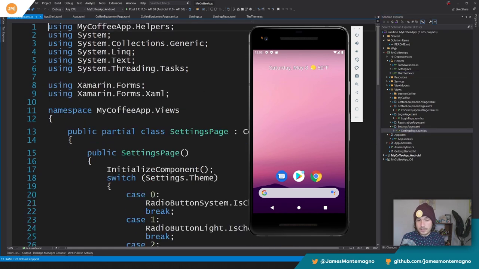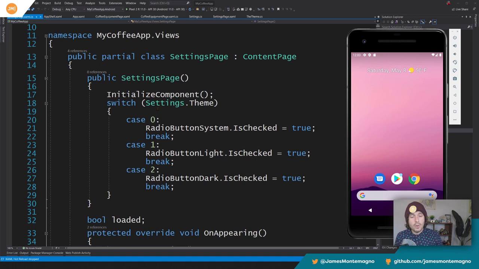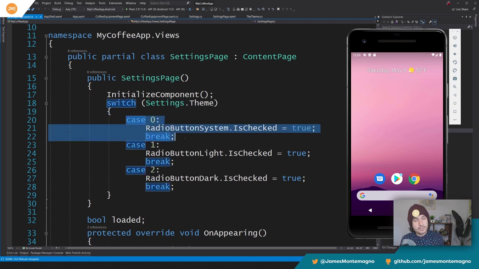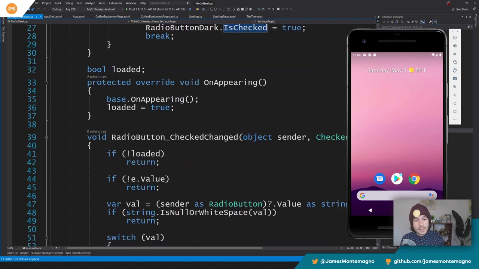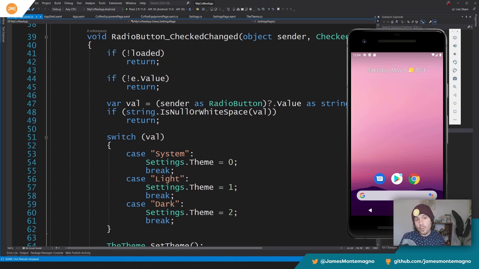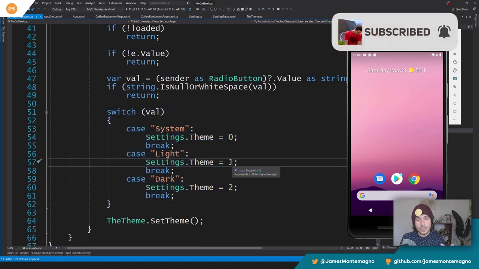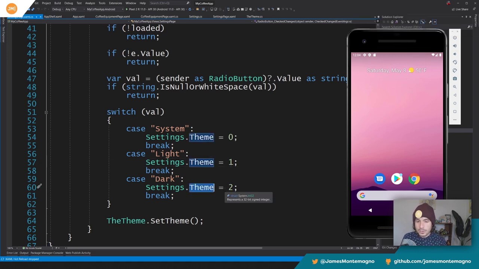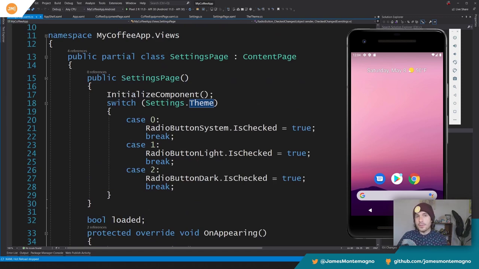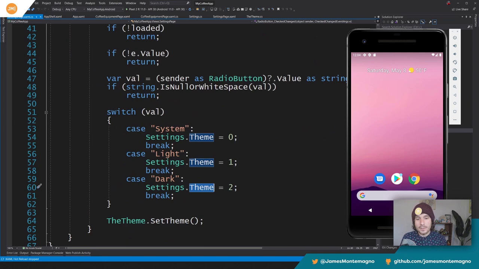Now, if I go into my actual settings code behind over here, here's what we're going to do. I say settings page, settings.theme. When I open this up, I set the correct radio button. So if it's default, set it to default. If it is light, set light checked, and dark to dark checked. And then down over here, whenever one of those radio buttons is checked and changed, I look at the text on the actual radio button itself. And then I say, well, if it's system, set it to 0. If it's light, set it to 1. If it's dark, set it to 2. So kind of the inverse, right? Here, I'm saying set the radio button correctly when you start up. And over here, I'm setting settings.theme.